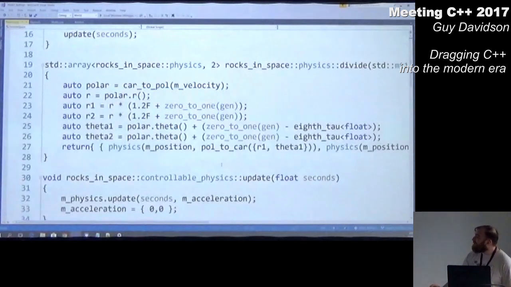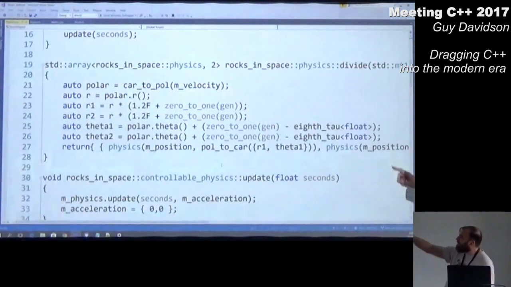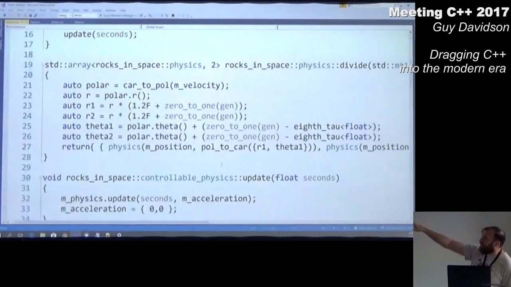Anyway, here's our divide. What we're doing is getting the velocity of the thing that's coming in, r. So we're getting the polar representation of velocity, so r gives us our speed rather than our velocity. And then we can calculate some angles that are different from that and shoot them out. It's marvelous.